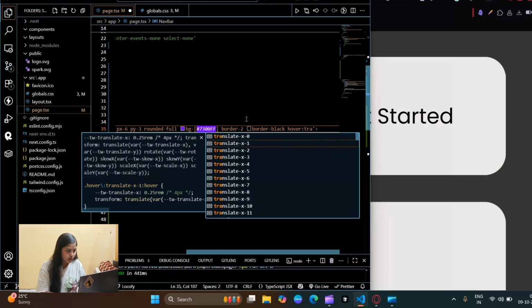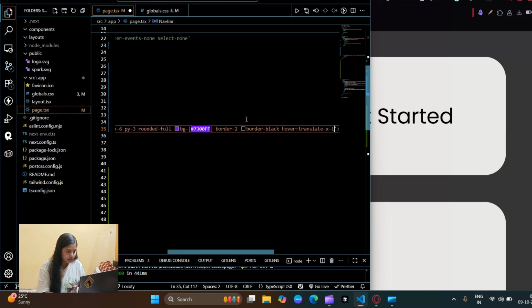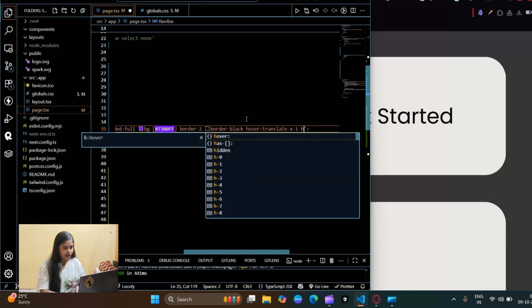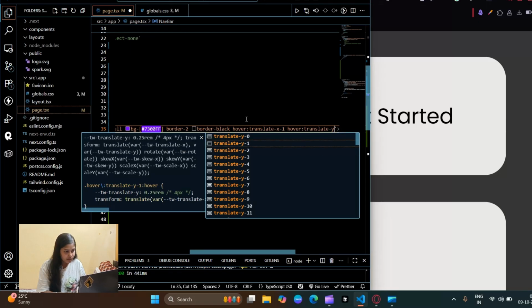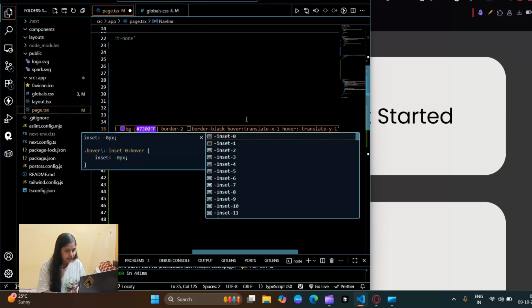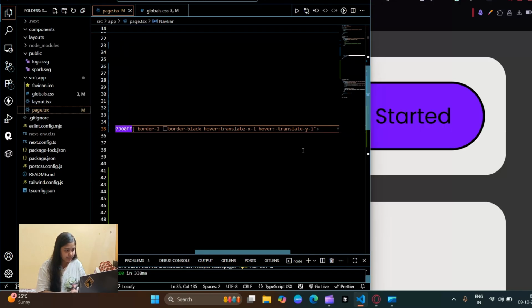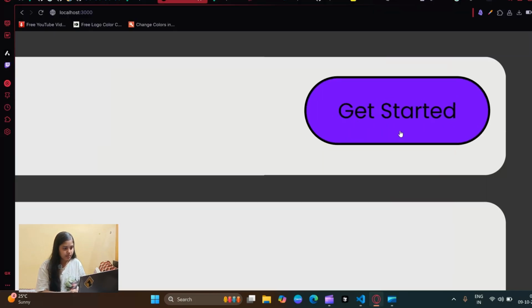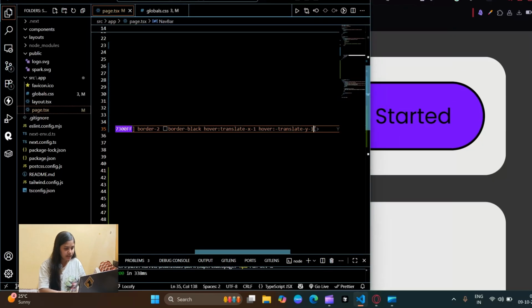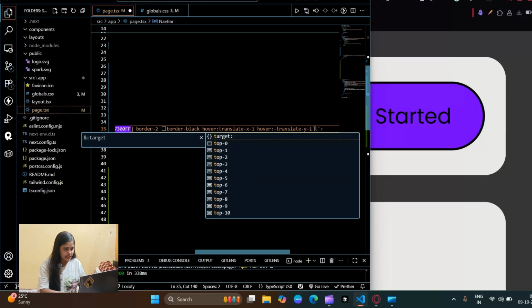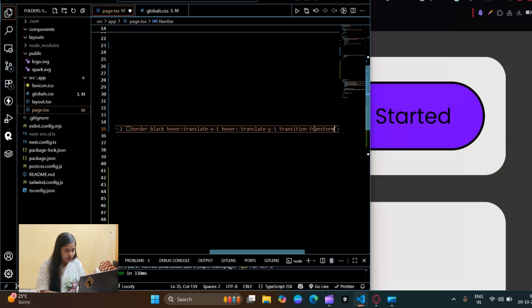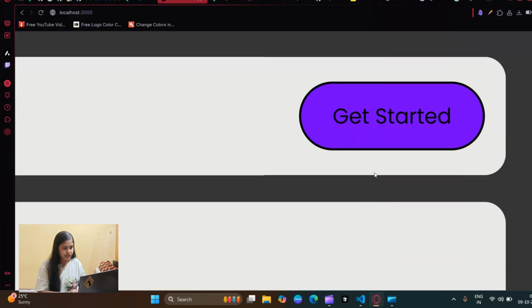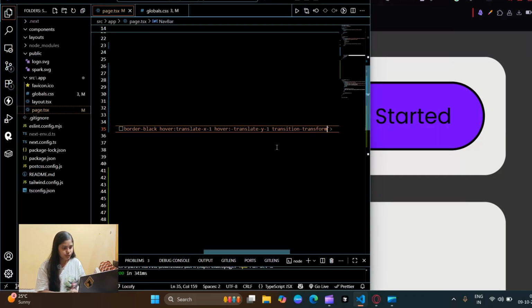of, we want 0.25 m, right? So it is x of 1. Now one more, we want hover of translate of y also, so that will be in negative. So we want minus of translate of y. So you can see that it is working, but the transition is not smooth, so I will write transition class, transition of transform. Now if I hover on it, so see the transform is smooth.